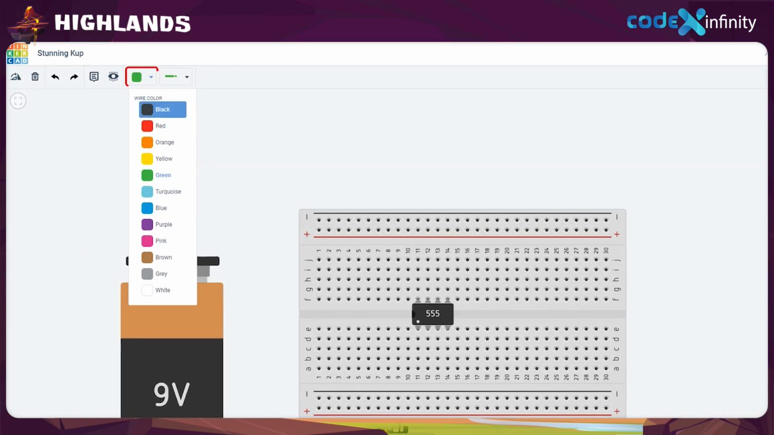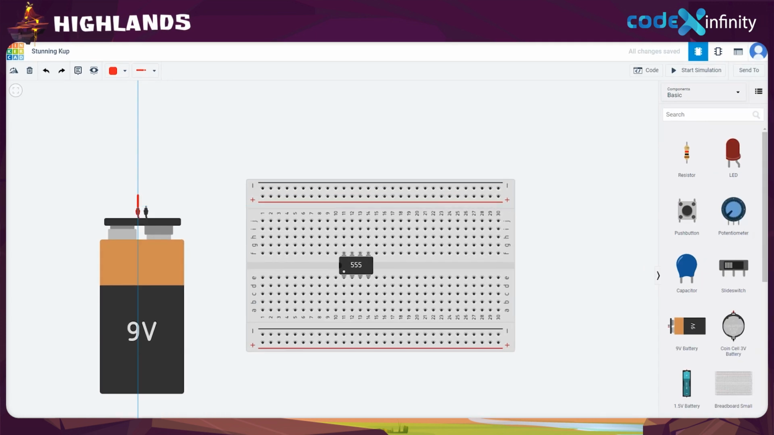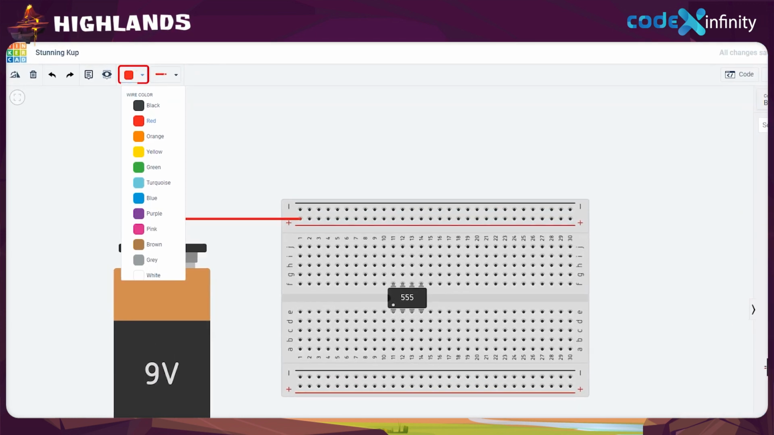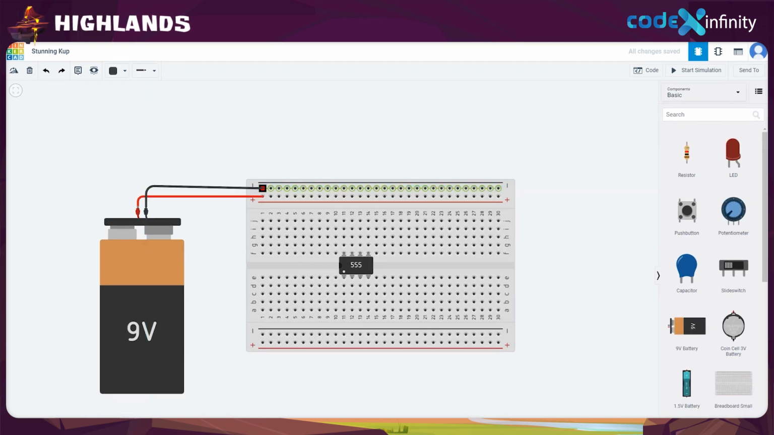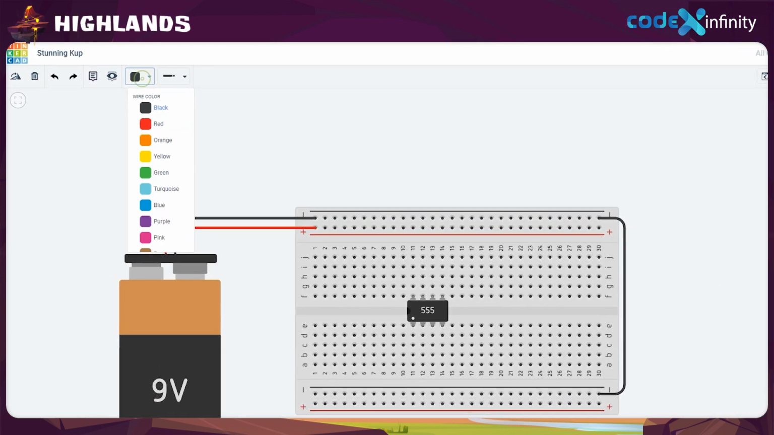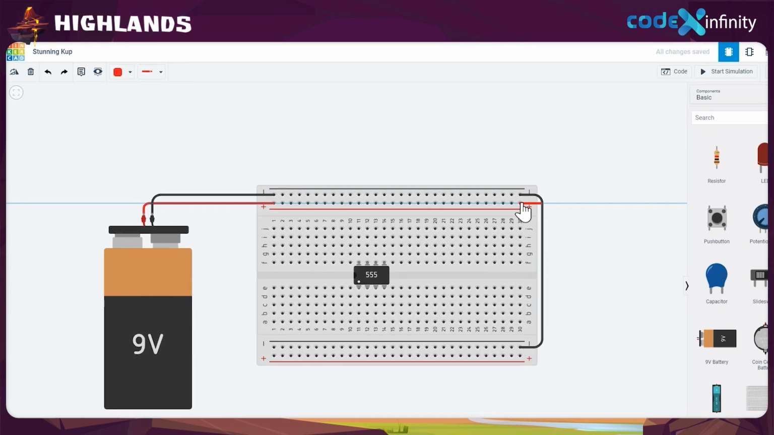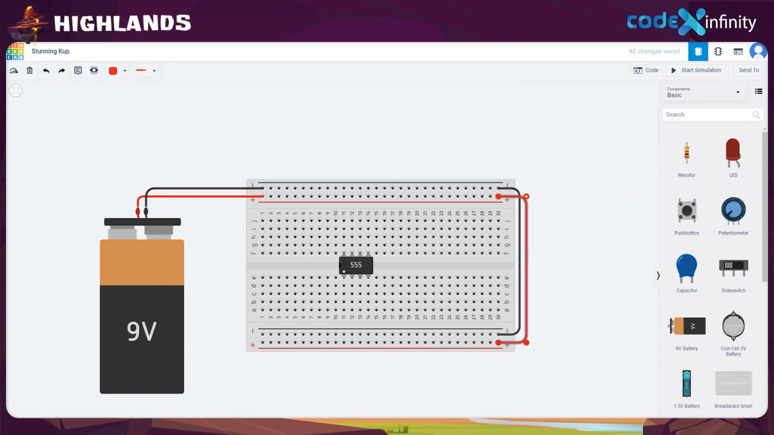Take a red wire and connect the positive terminal of the battery to the positive rail at the top of the breadboard represented by a red line. Then take a black wire and connect the negative terminal of the battery to the negative rail at the same side represented by a black line. You have power rails at the bottom side too, so let's connect them. So use a black wire and interconnect the top and bottom negative rails of the breadboard. Now take a red wire and interconnect the top and bottom positive rails of the breadboard.